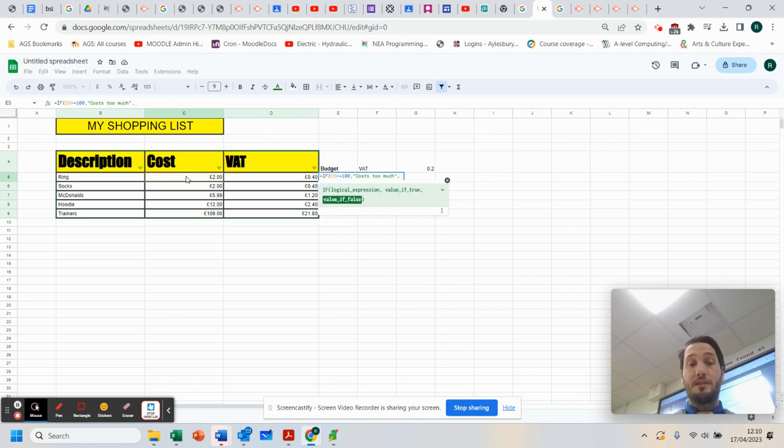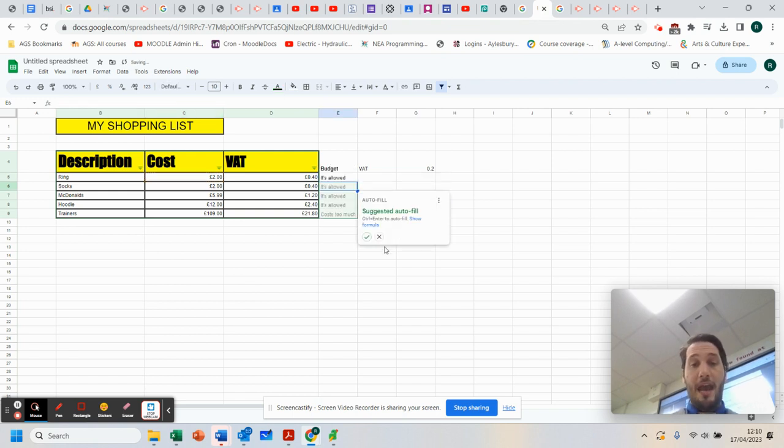If it is not, so if this condition has not been met, I'm going to say it's okay or it's allowed, all right? So I'm going to allow myself to buy it if it's not over £100. Now I close my brackets and press enter, and you can press tick and it will apply that to all of that, all right? Or you can just copy that formula all the way down and it will do that for you. But you'll notice here that that says too much.